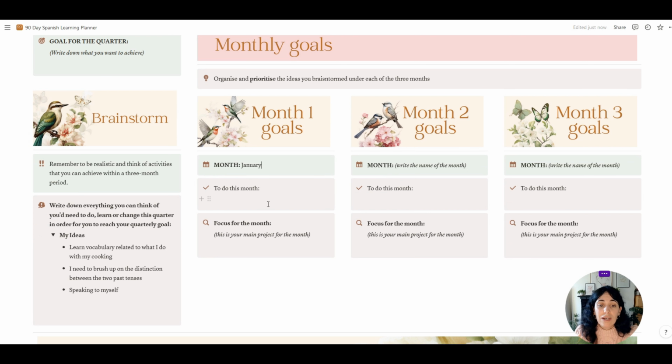You have to sit down and think, what do I need to do first? I need to learn vocabulary? Maybe. Yeah, I think if I'm gonna be speaking, I probably need to do this first, right? So think about what are the things I absolutely need to get started. That will be for month 1. So how do you move what you wrote from the brainstorming list to here?